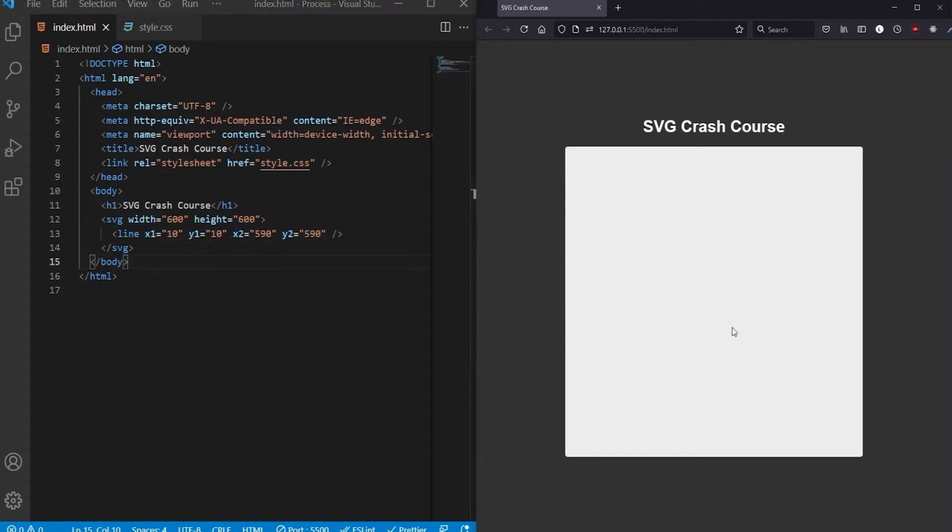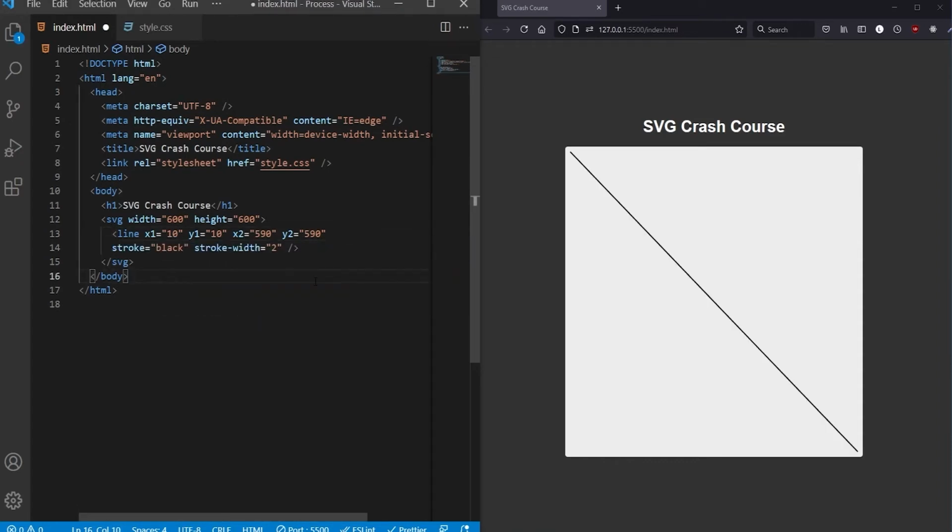Now, you can't actually see the line at the moment, and that's because we need to define a colour and the width of the stroke, which is the only thing that comprises a line because it has no fill. So now we can see the line, it's looking pretty good.